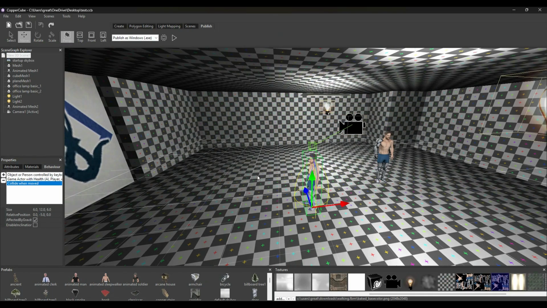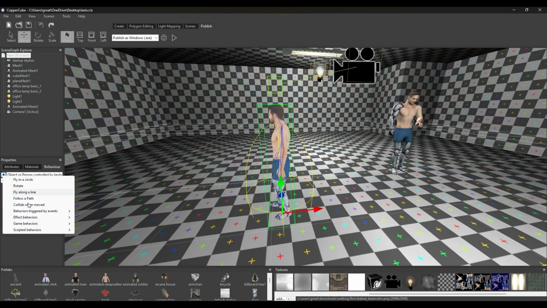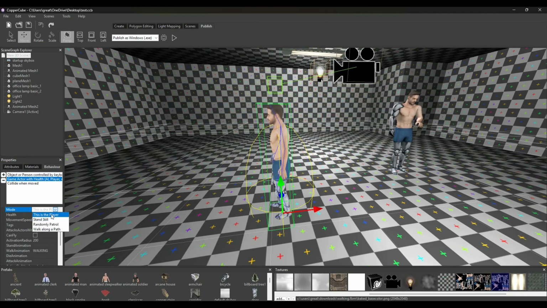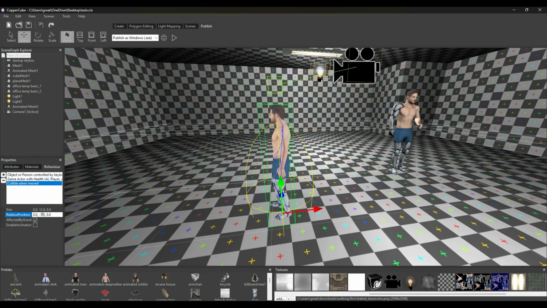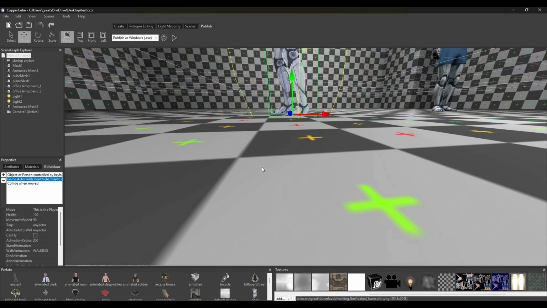Hey there. So it kind of blipped out. So what we needed to do with the character is go to the plus sign, go to game behaviors. We're going to add game character, object or person controlled by keyboard, and then we're going to do collide when moved. On game actor, we're going to select this is the person. And then on collide when moved, we are just dealing with the collision box now, which sadly cannot be moved. Okay, there we go.